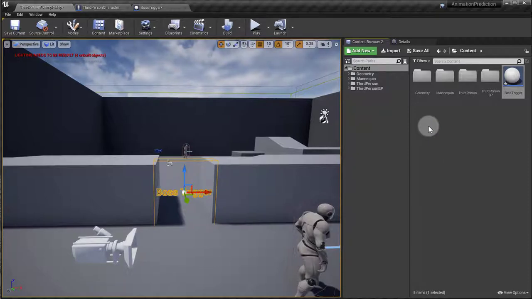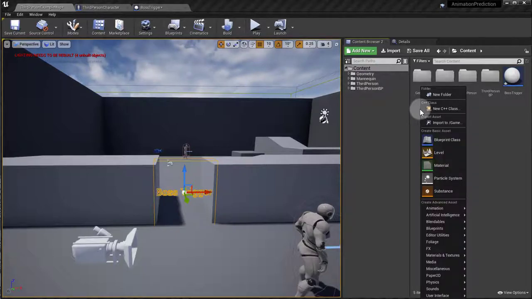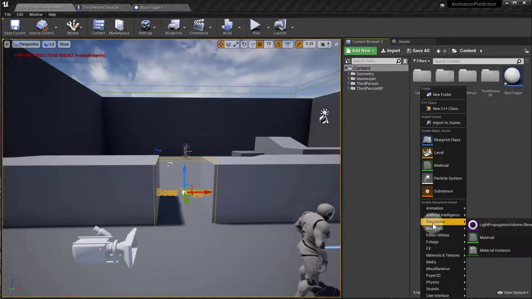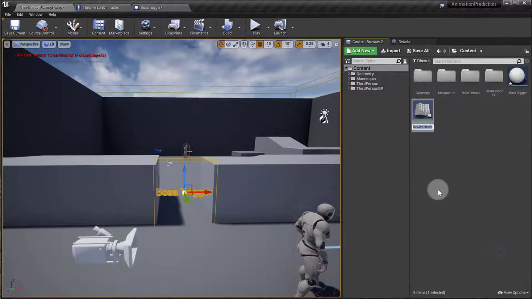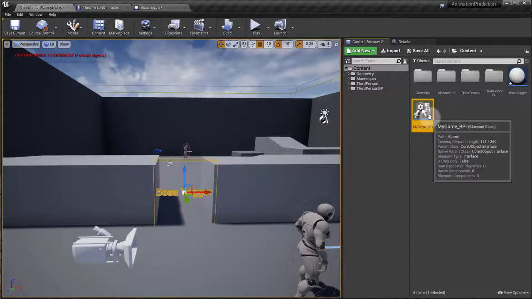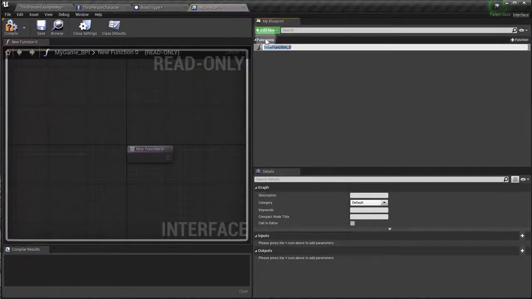The best way to communicate between blueprints is usually through a blueprint interface. So if I right click here and I go into blueprints and I choose blueprint interface, and I'll call these my game, whatever the name is, BPI for blueprint interface. Okay. And if I open these up, I can now create just functions. That's the only thing you can do in here is create functions. So the functions can be setters or getters for variables, or they can be events.